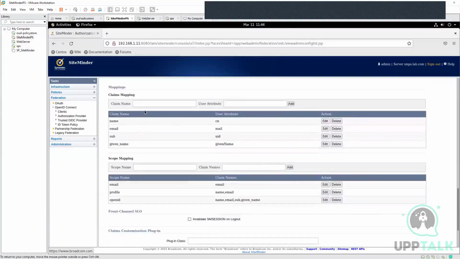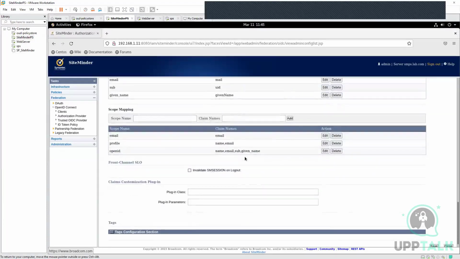And now we have claims, right? So what are claims? A user has an identity, right? That identity is made up of different attributes. These attributes are called claims in OpenID. So you have some name that you are going to map to an attribute of a user. Name is mapped to the CN attribute in the LDAP in your user store. Similarly, the email attribute is mapped to mail. Sub is mapped to the UID. Given name is mapped to the name. So these are called claims, right?